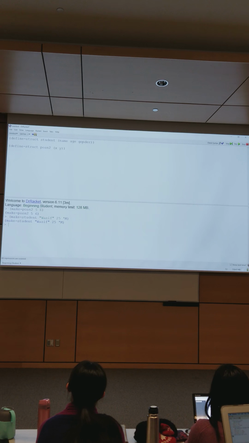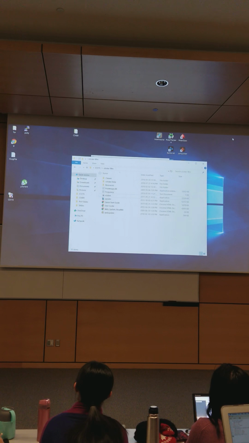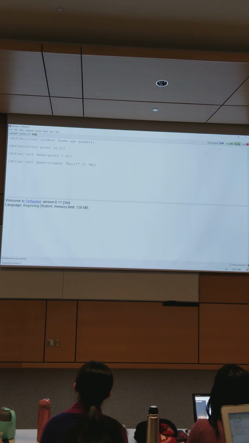Okay? So that's a student. Make-student Wasif. And we can actually define these as variables. So we can define var1 as make-posen 2, 5, 6. And we can define var2 as make-student Wasif 25 male. And then when we run this, we can say, what is var1? It's a posen. What is var2? It's a student. So that's the constructor.